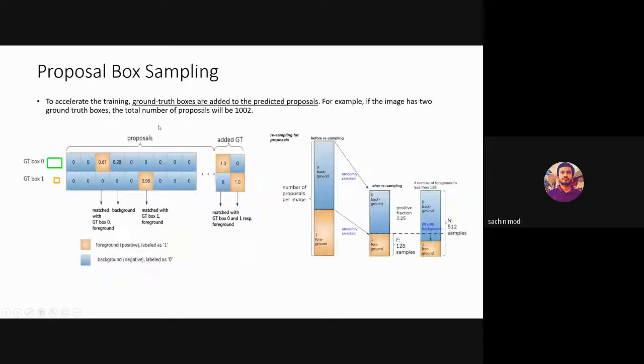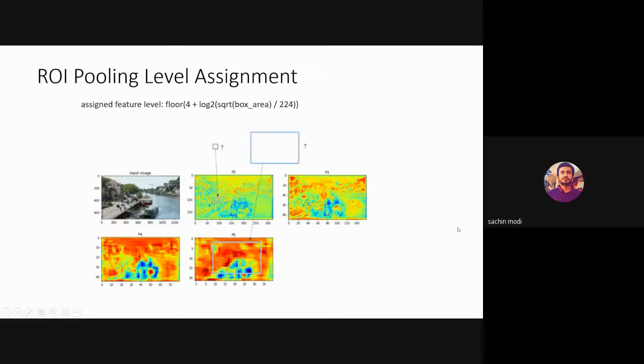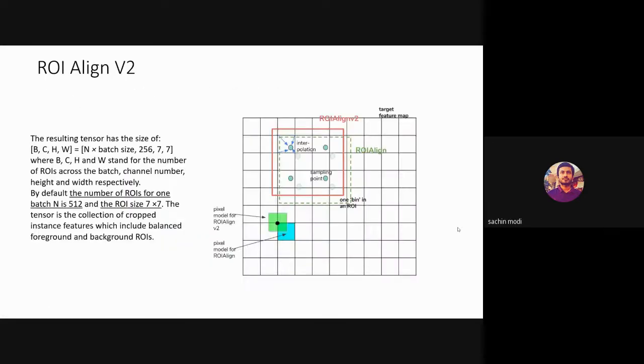So after sampling, usually during training, the number of boxes per batch is 512. Batch size is the number of images. So usually it is 512, and then 256 channels are there, and 7 cross 7 is the size of one of them.